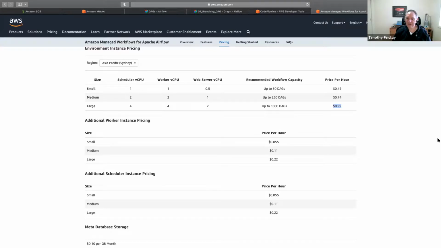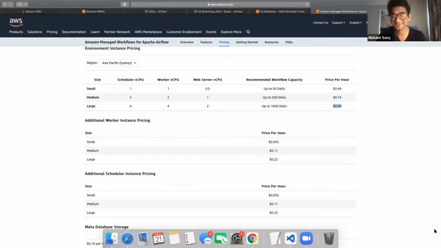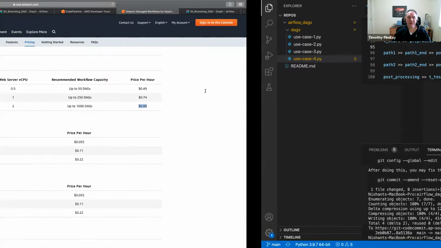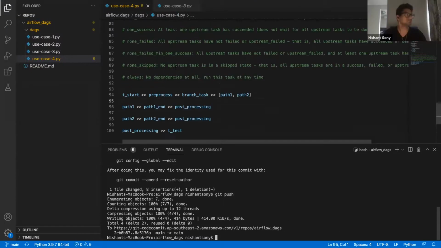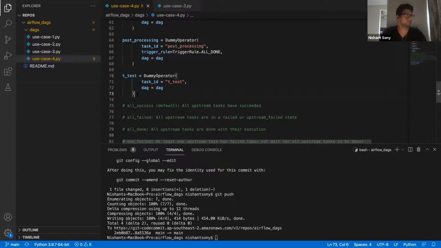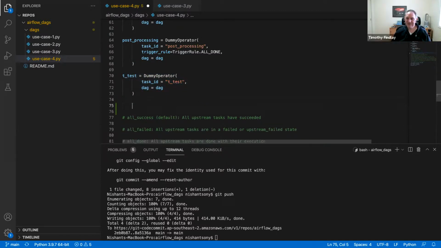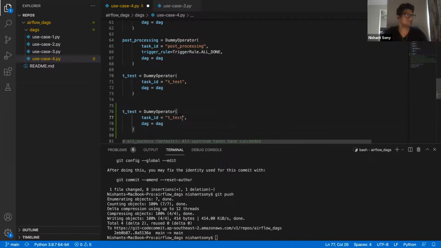Someone's just popped in another question and said, could you push the DAG one more time? What if you make another change to this and do another push? Oh yeah, sure. I'll just add another task. Let's do test again.